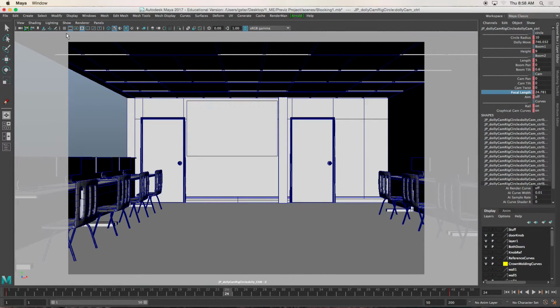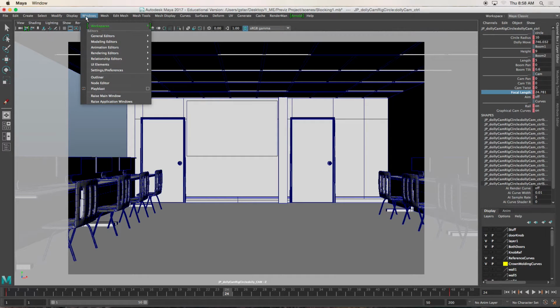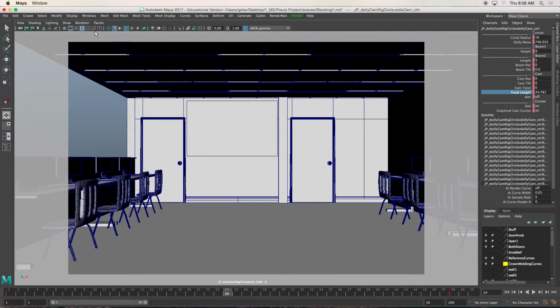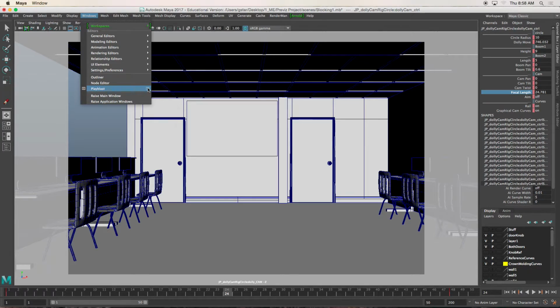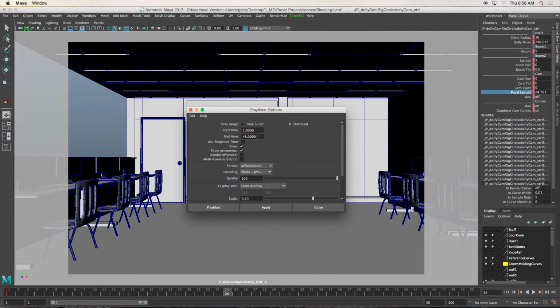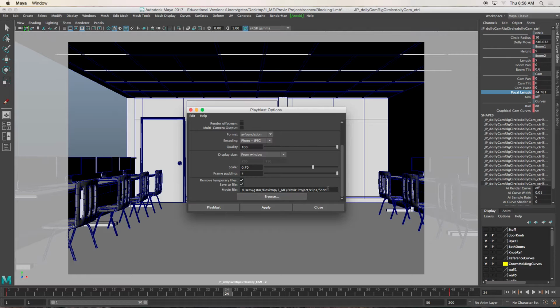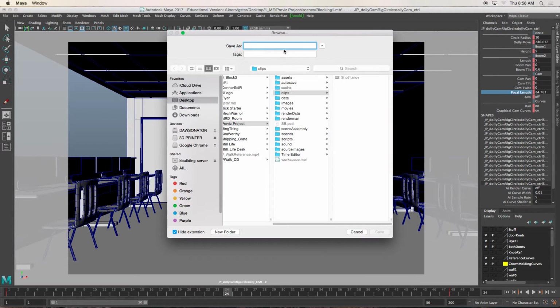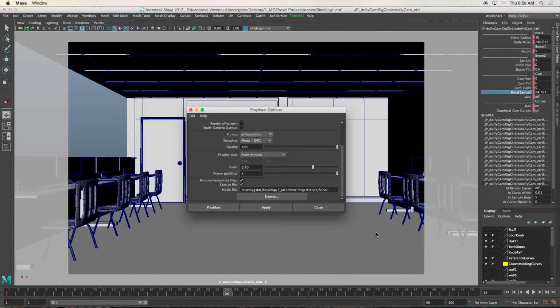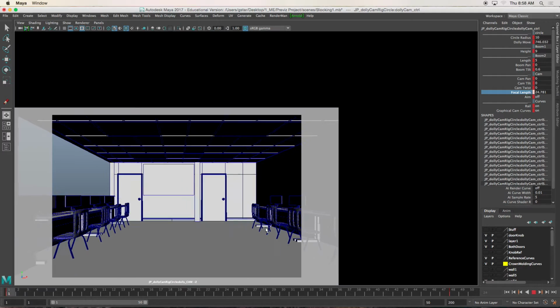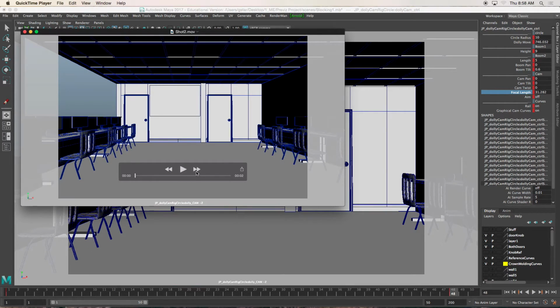I'm happy with this. I'm going to go to Windows. So I'm looking through that camera. Windows, Play Blast option box. This is also frame 1 to 48. And then I will go here to Browse. And I'll call this shot 2. And then I'll click Save. Play Blast. And then I'll click Play.